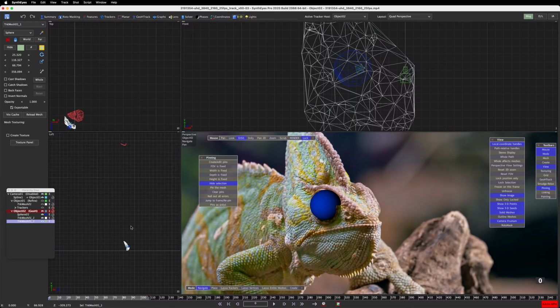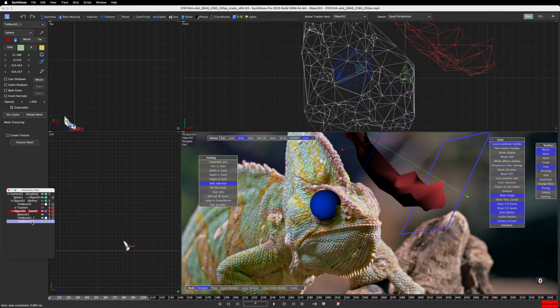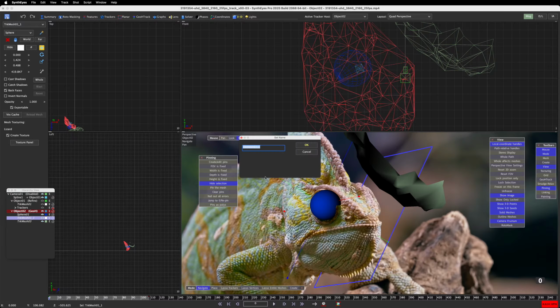I could do this, but I don't really trust this. Let's look. Track mesh. What is this called? This is called track mesh 011. Let's call this track mesh 03. And then this track mesh, we're going to call this track mesh 02.